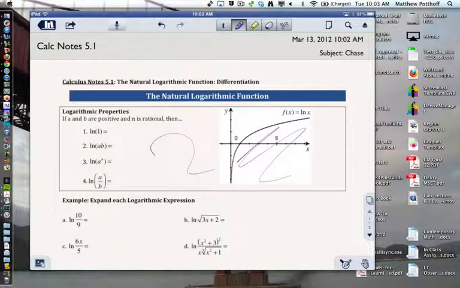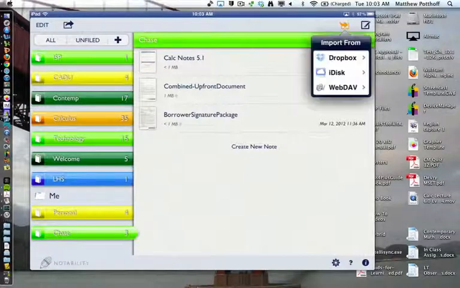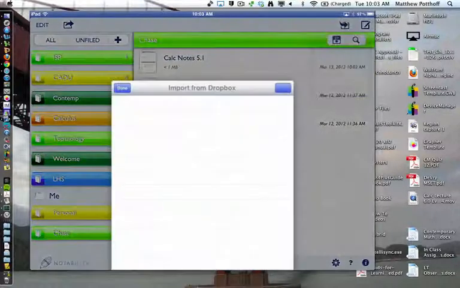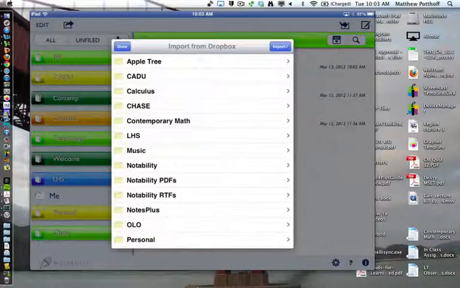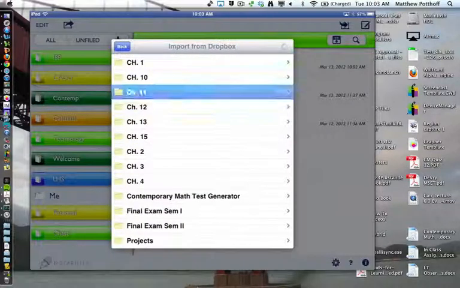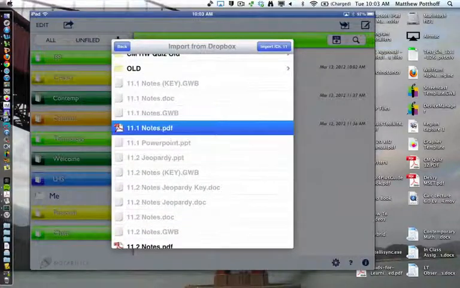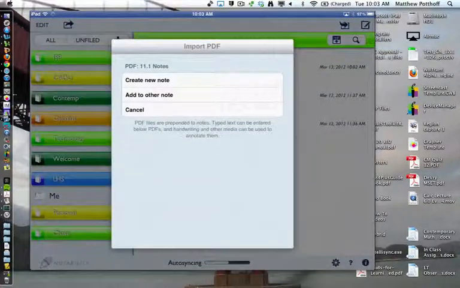Now another cool thing in Notability is if you go back to your home screen, the little arrow at the top right allows you to import files straight from your Dropbox. And you can see it brings up a folder here, and so you're able to choose which file, and notice it'll let you just bring in PDFs.